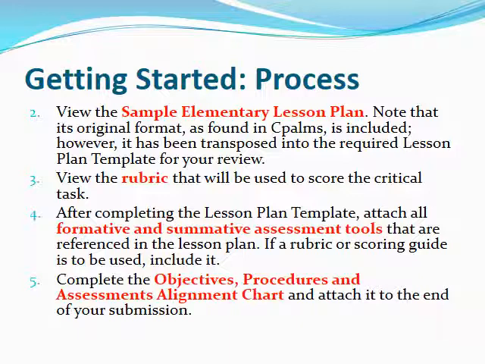Second, view the sample elementary lesson plan. Note that its original format, as found in CPALMS, is included within the assignment description. However, it has been transposed into the required lesson plan template for your review. Third, view the rubric that will be used to score the critical task. Fourth, after completing the lesson plan template, attach all formative and summative assessment tools that are referenced in the lesson plan. If a rubric or scoring guide is to be used, include it. And fifth, complete the objectives, procedures, and assessments alignment chart and attach it to the end of your submission.